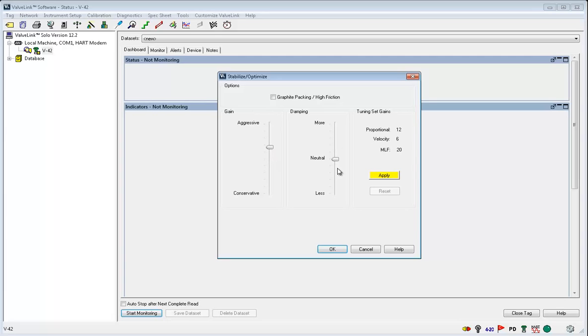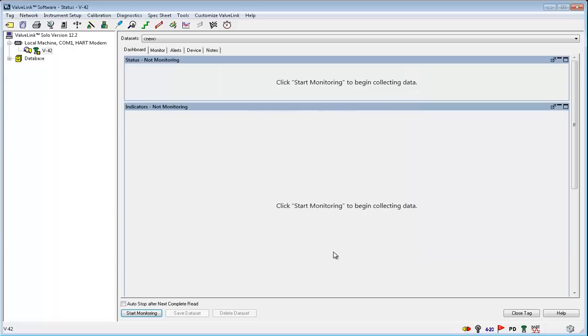Changing the damping changes the velocity and the minor loop feedback, but not the proportional values. The damping slider aids in stabilizing the system when high gains are used. This tuning option gives you more control, but still has some safeguards built in. Now you can adjust them as needed, and then click Apply. Note that even if your instrument is out of service, it will respond to input signal changes and the valve will move. Click OK to continue.